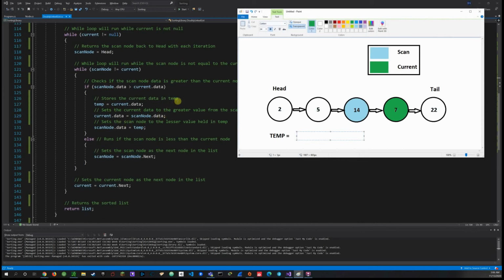So we'll set our temp value equal to our current data, which is 7. We'll set our current data to equal our scan node data, so this will become 14. And then our scan node data will equal our temp data. So that will now become 7.